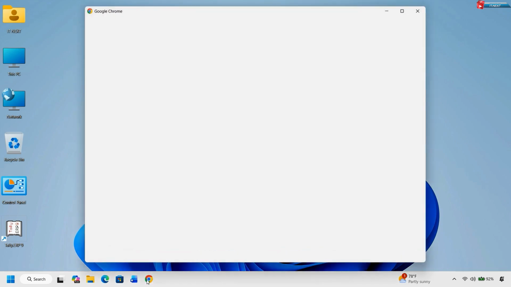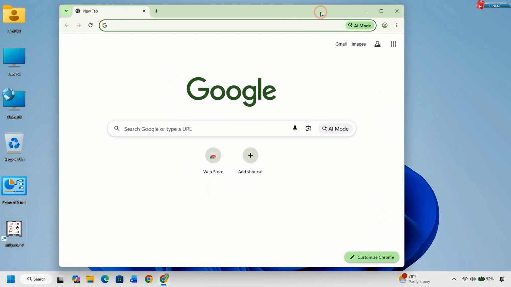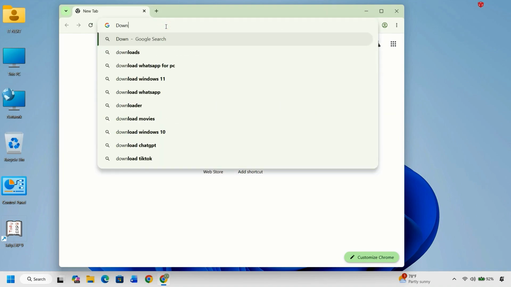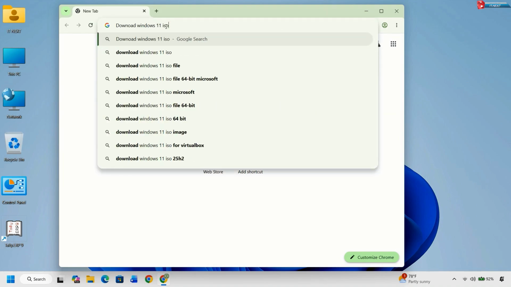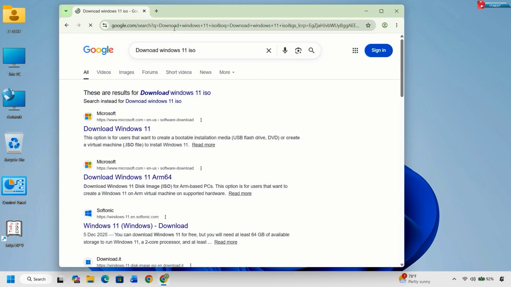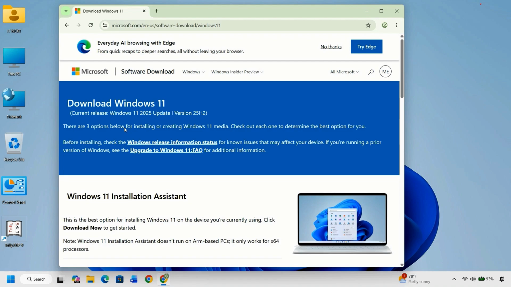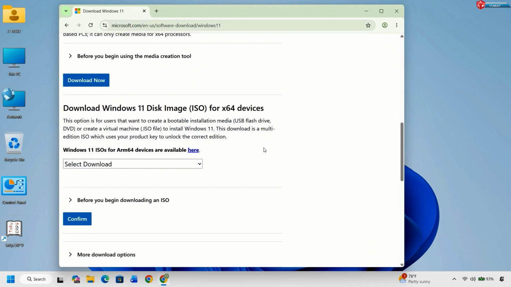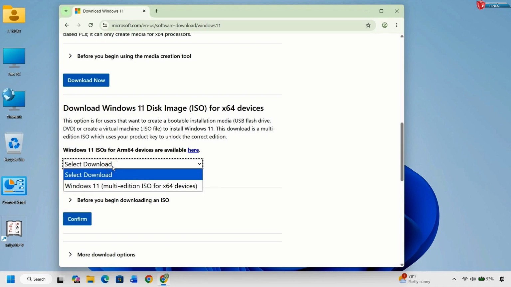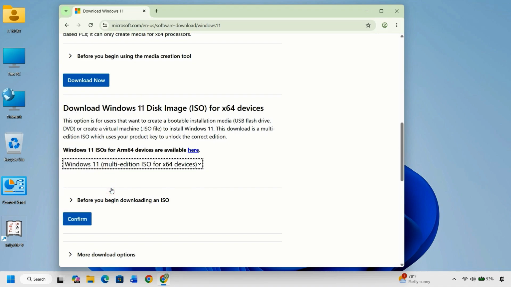First, open any browser like Google Chrome. In the search bar, type Download Windows 11 ISO. Open the official website from Microsoft. Scroll down to Download Windows 11 Disk Image ISO. Select Windows 11 Multi-Edition ISO.